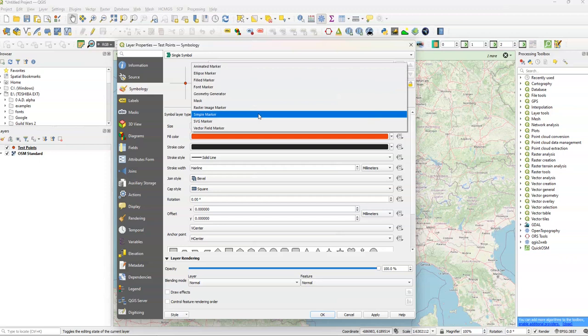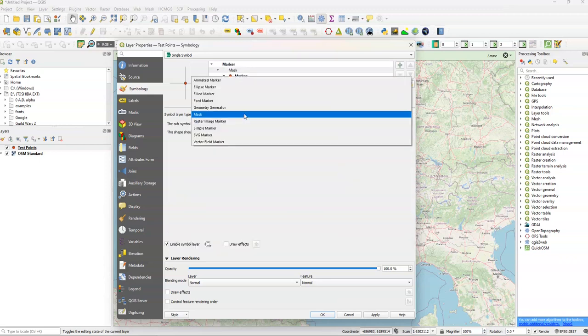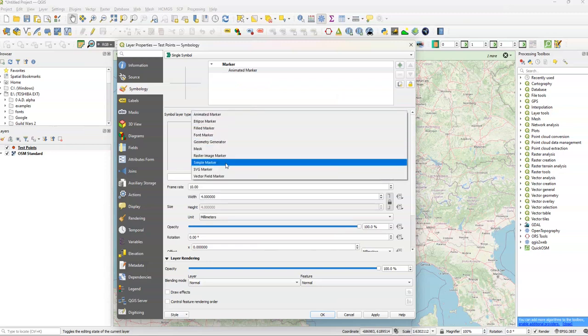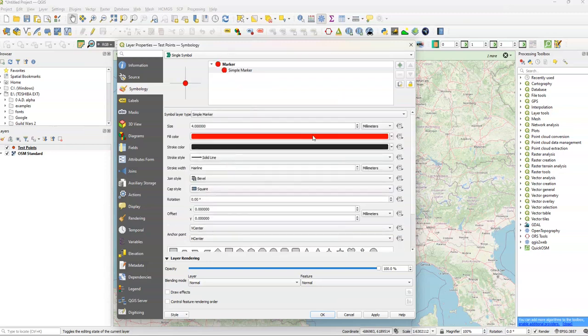Let's see, if we click mask, animated marker. Because we're using simple marker here, the rest isn't actually too important. I think I'll go back. Actually, I'll look at this in another video, concerning the symbol layer type. But right now, this isn't too important.